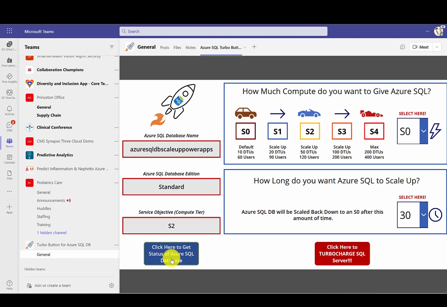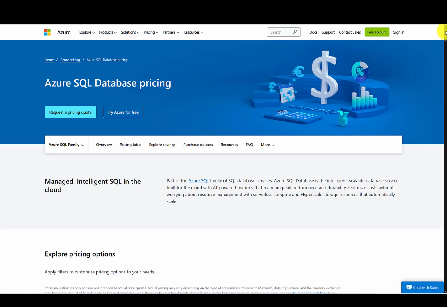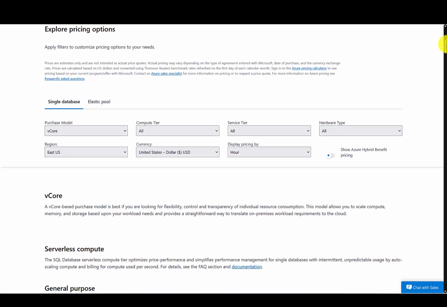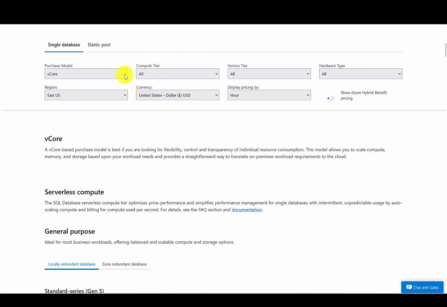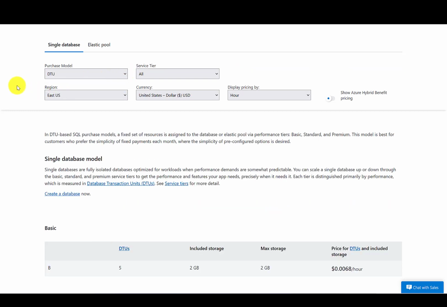In this case, you'll see that it's a standard Azure SQL DB at the S2 compute level. Now, if we take a look at Azure SQL Database pricing, you'll see there's two different purchase models, the vCore model, which you could also use, but I'm using the DTU model. And what's nice about Azure SQL Database is you can pay by the hour.